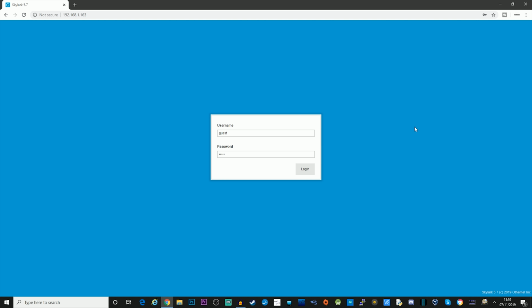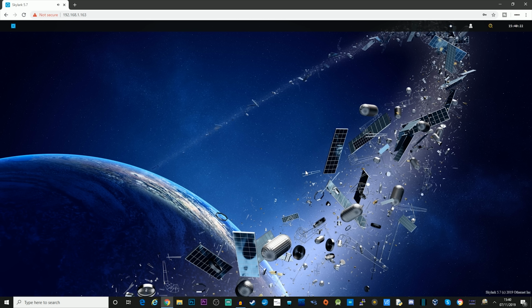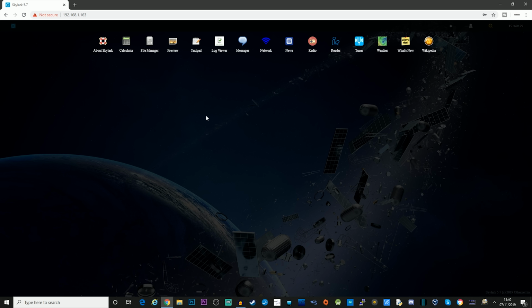So let's go and take a look at the SkyLock software. Once we've got it all installed and set up, we need to go over to our browser and type in the IP address of your Othernet board. You can just log in as guest, but I'm going to log in as othernet and othernet. Click login. And then once you're logged in, you're going to see this screen. Over here on the left-hand side, there's a little blue icon. If you click it, it will show us all of the available applications which are already installed on SkyLock.